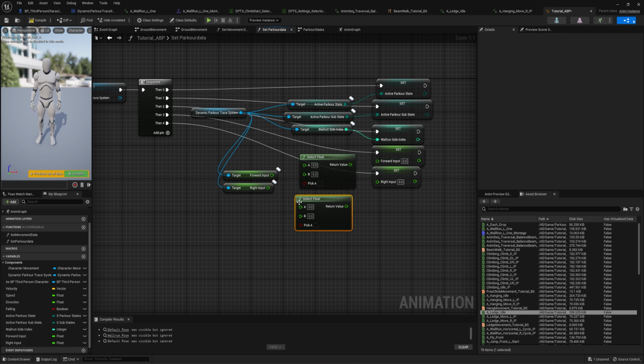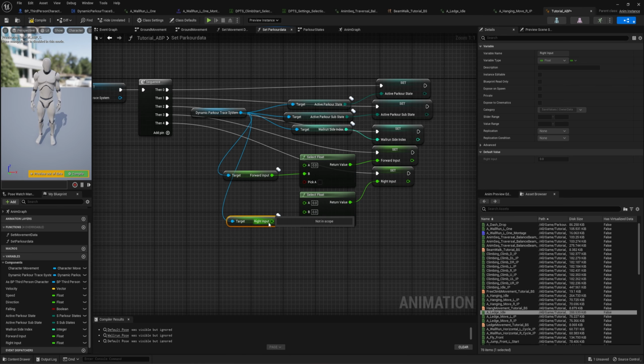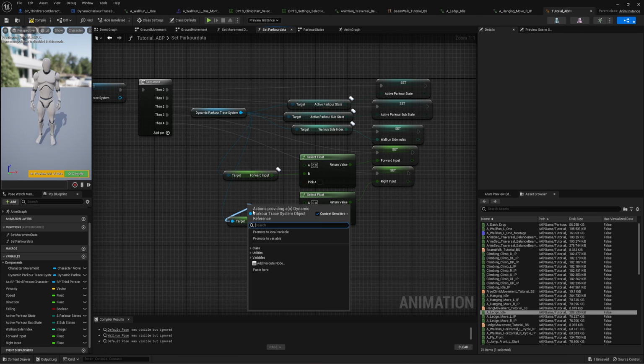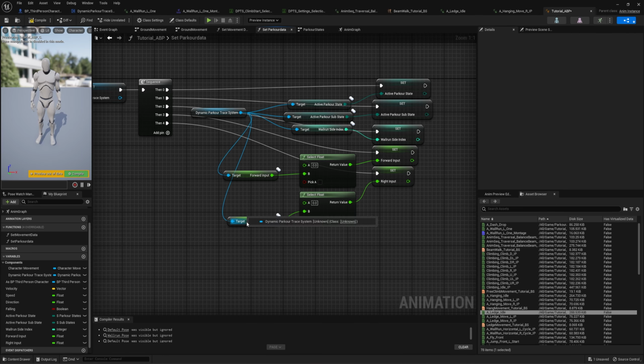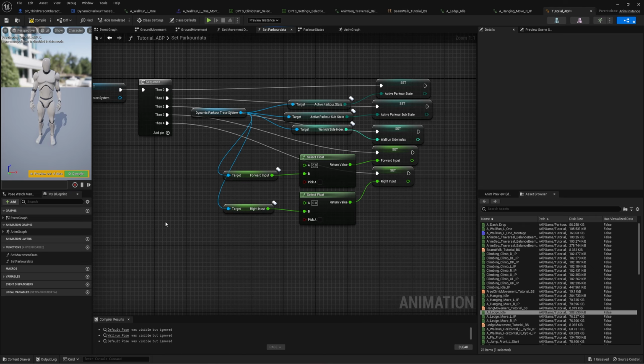Now we're going to grab 2 of these. Now we're going to plug this one into the forward, this one into right, and make sure that the corresponding value is plugged into B. So forward for B and then right into B. Because what we're going to do is grab our character movement reference in the components tab here. So this is why I said you want to make sure to have both of these.